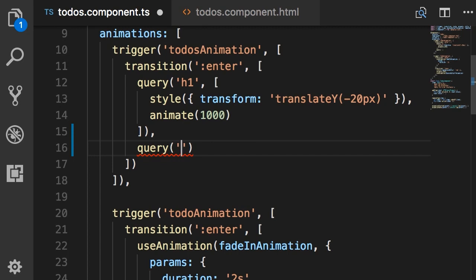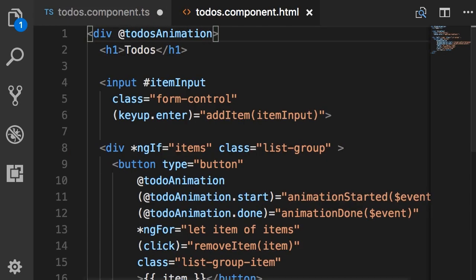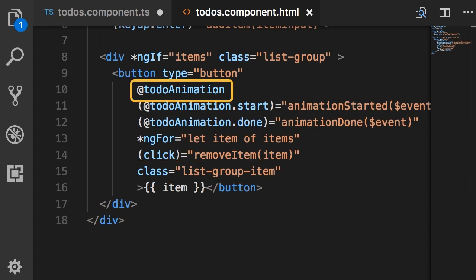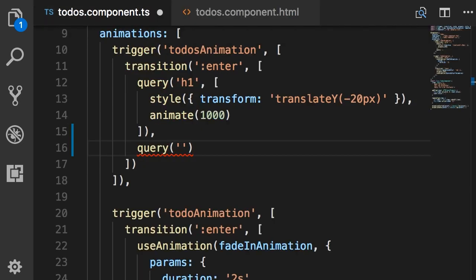One way is to use a CSS selector. For example, back to our template. Here each to-do item is a button with the class list-group-item. So we can use this selector, or we can use one of the pseudo selector tokens. So we can select these elements by this animation trigger applied to them. So we can add @todoAnimation.